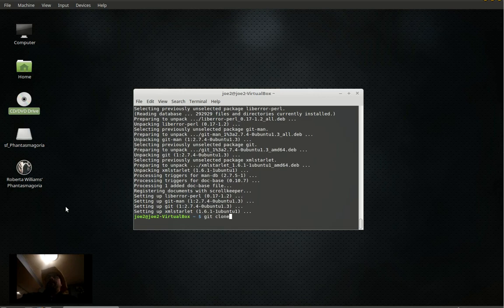Next command is git clone --depth=1 and the GitHub website where RetroPie is. You can also go to github.com/RetroPie to get more information about RetroPie, how to install it, and some troubleshooting.